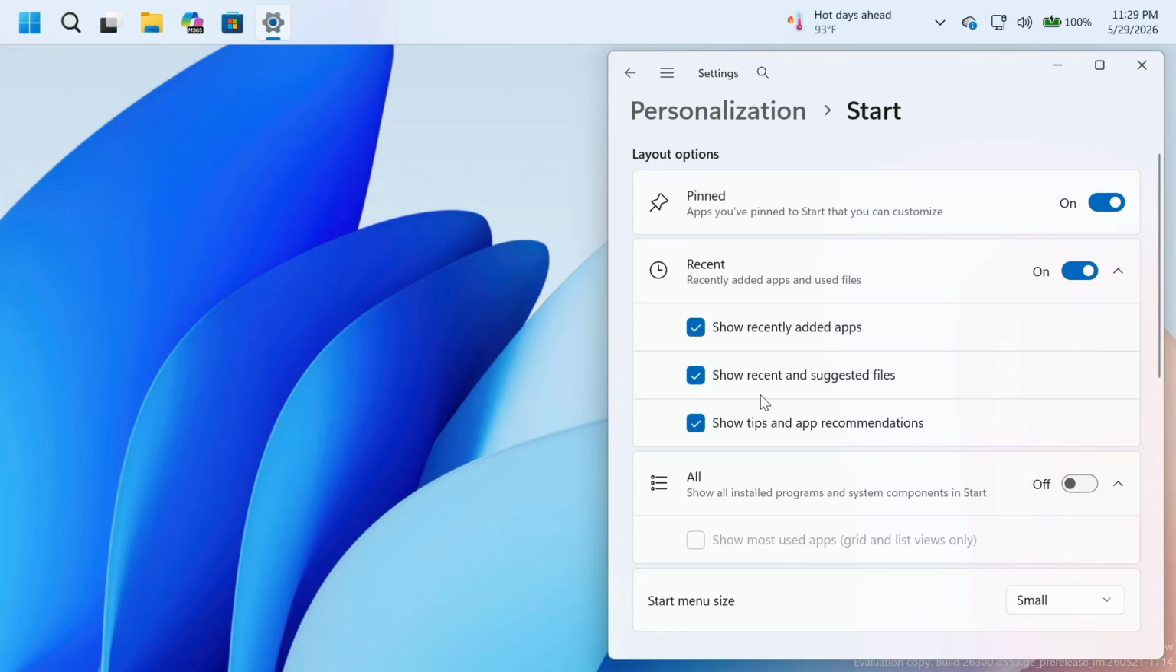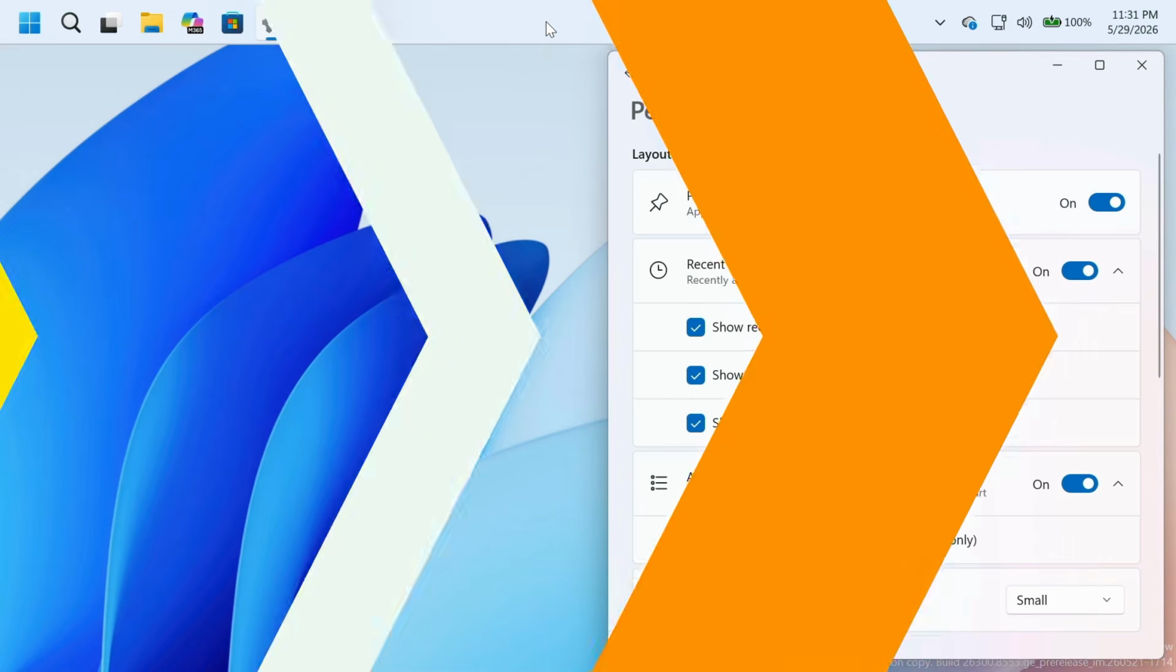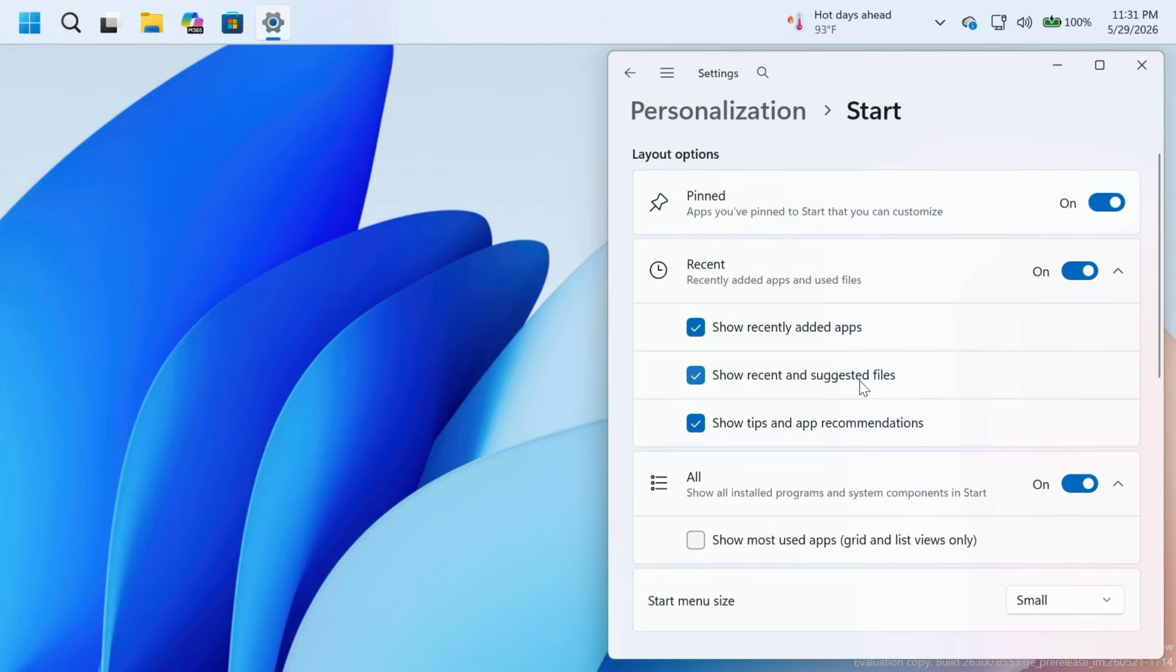Microsoft is also making a naming change. The Recommended section has officially been renamed to Recents. You will see this new wording throughout the Windows settings and inside the Start menu itself. The functionality remains familiar, but the new name better reflects what the section actually displays. To support all the new customization options, Microsoft has rebuilt the Start menu settings page. The controls are now organized more clearly, making it easier to enable or disable specific sections without digging through multiple menus. It's a small change, but it improves usability.